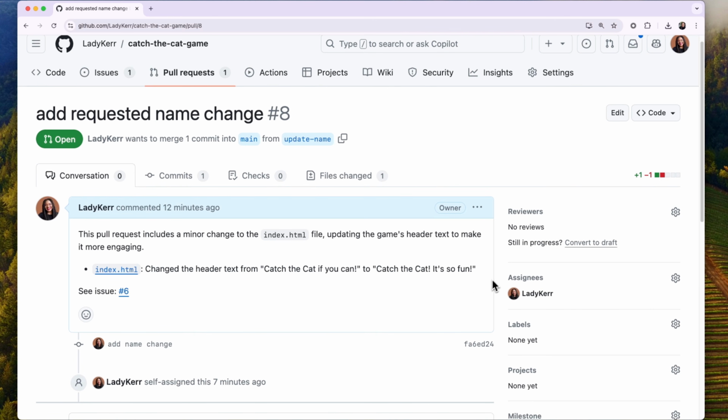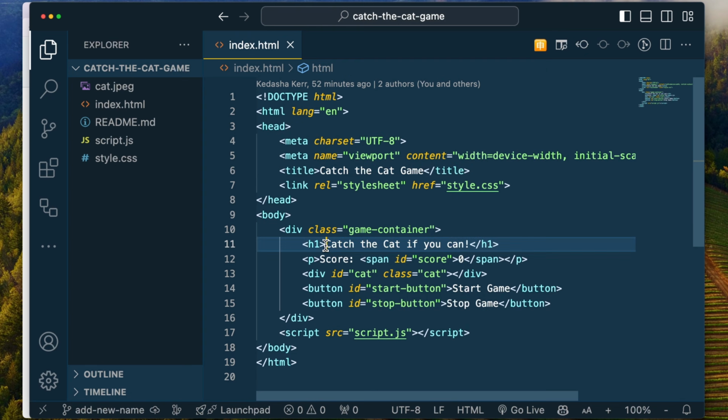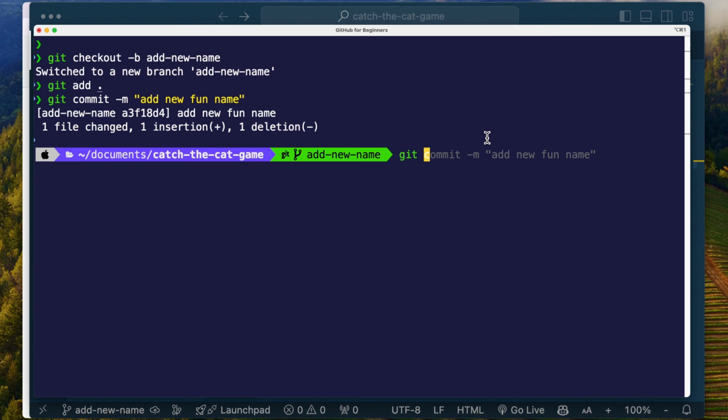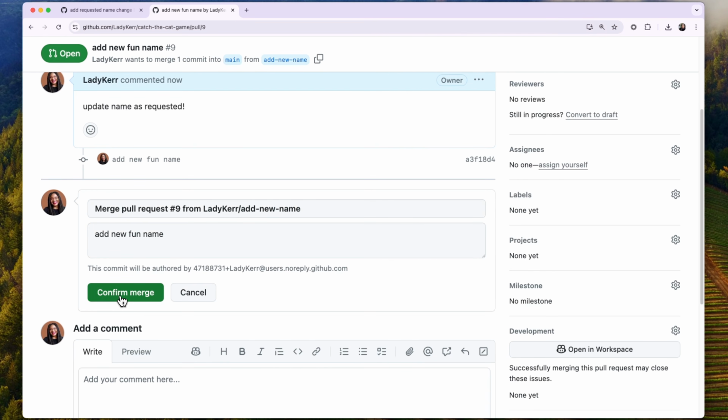So we have this PR here on the update name branch. What happens if we create a new branch locally and make the same change? Let's call the new branch add new name and change the same file on the same line that was changed in the update name branch. Okay, let's push this to the repo, open up a pull request, and merge this PR into the main branch.